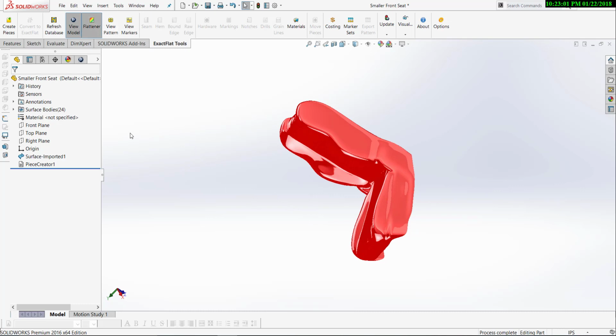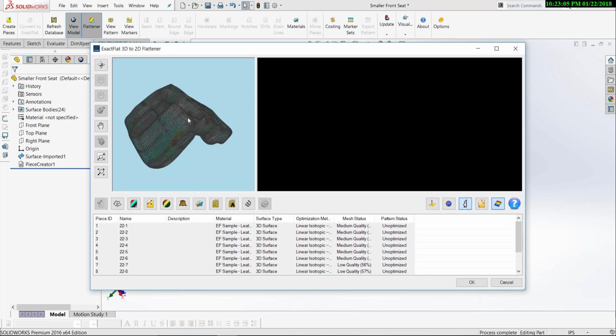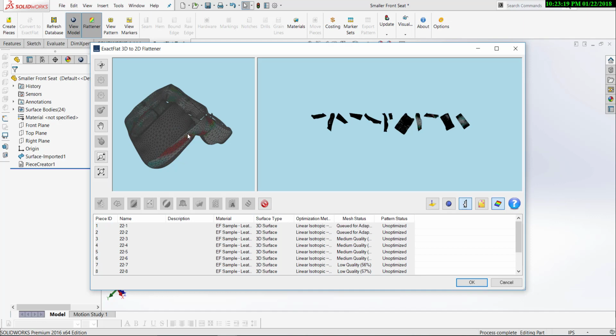I'll go into the flattener here, and once we're in the flattener, we have over on the left hand side our 3D model, and this blank space here is going to be our 2D flat pattern pieces. So the first thing I want to do is adaptively remesh this model, and what that's going to do is retessellate it or make a better mesh for flattening. And as you can see as it's going through here, now we have all our flat patterns.